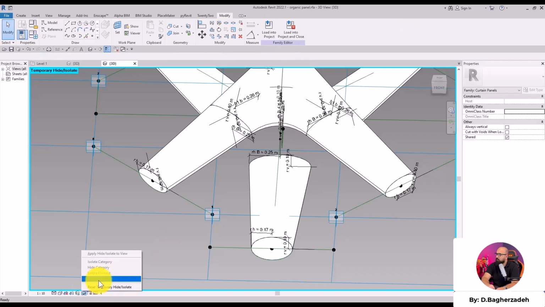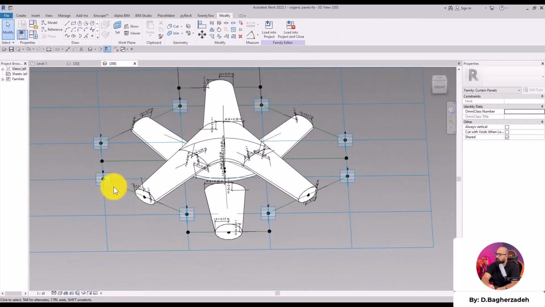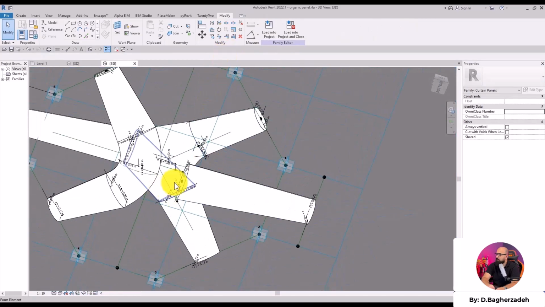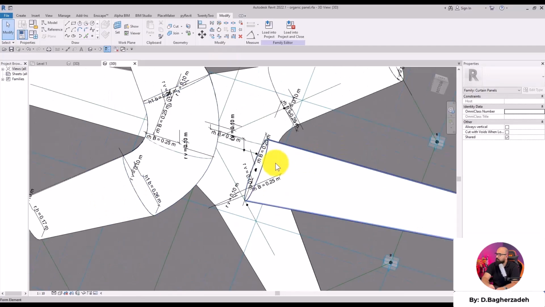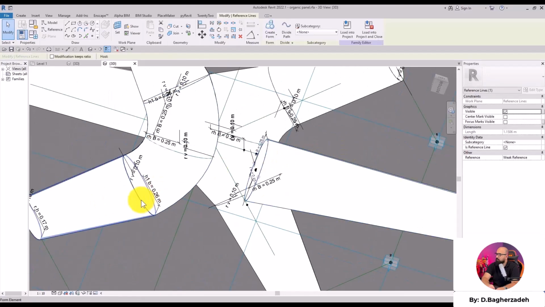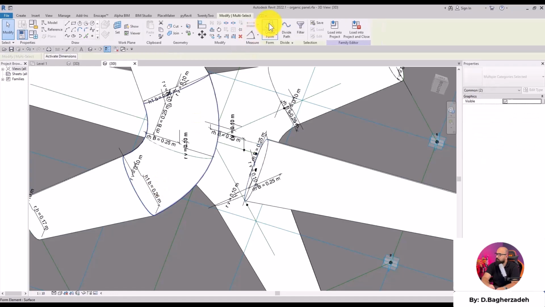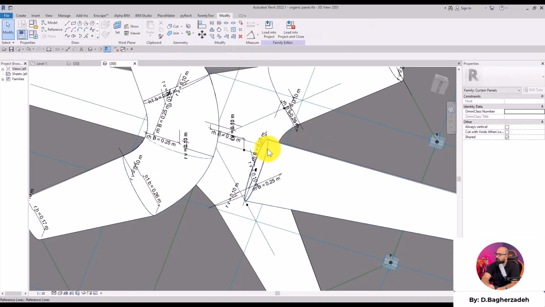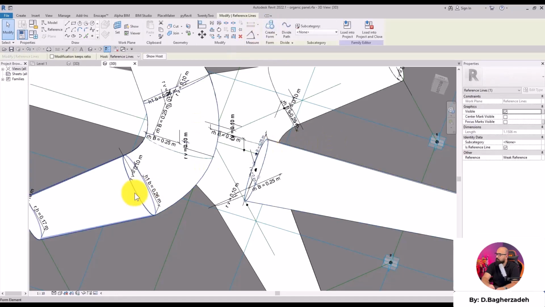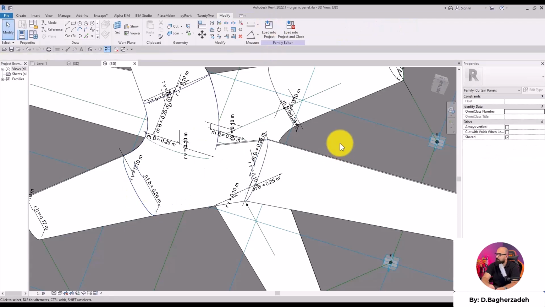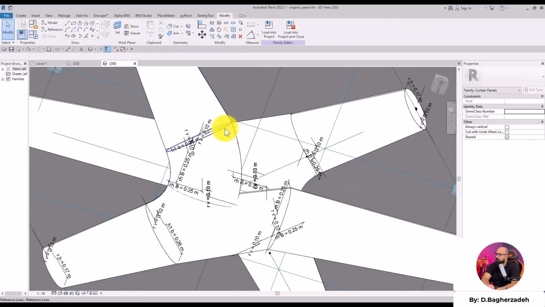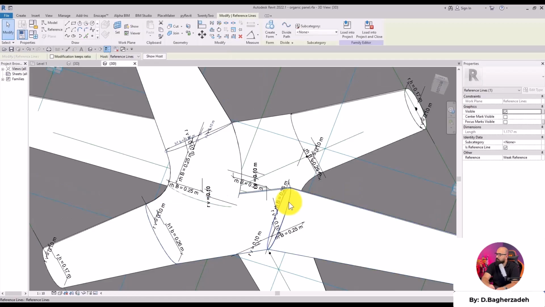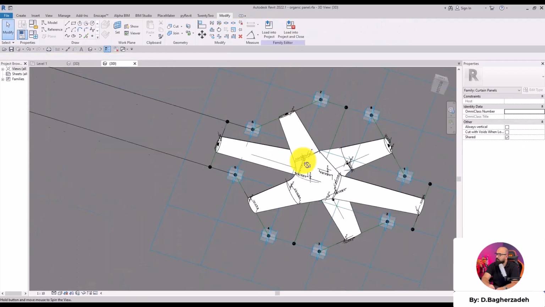Very good. Now we need to create some connections on this side. So press Tab, select, and do the same here. Didn't get selected completely. Let's do it again. Tab, select, and connect them. Now here again. Here we go.